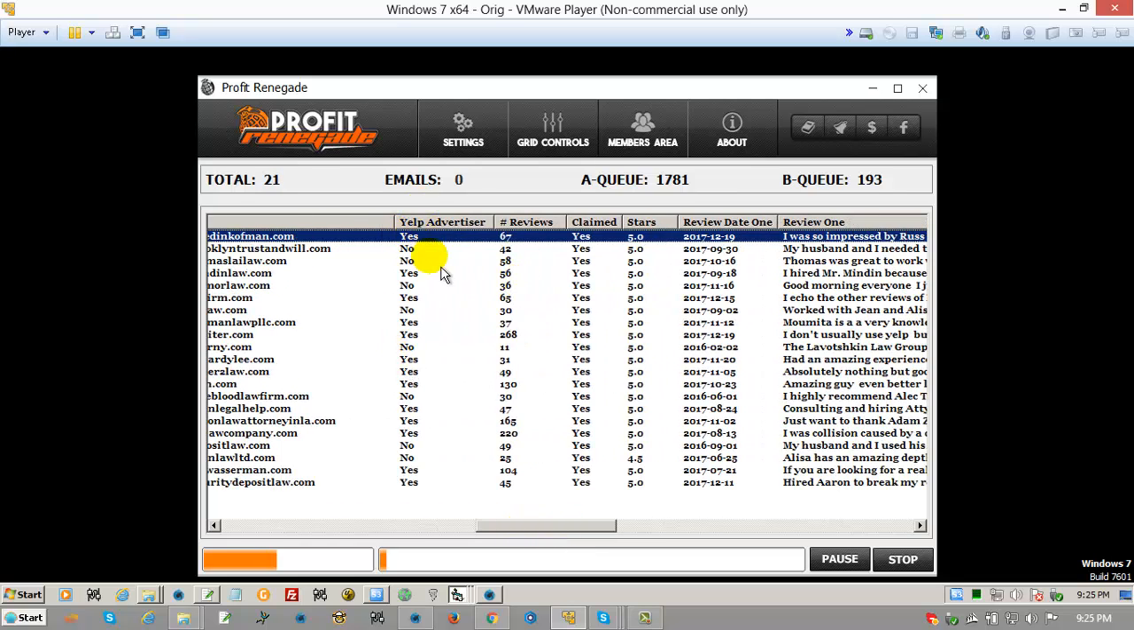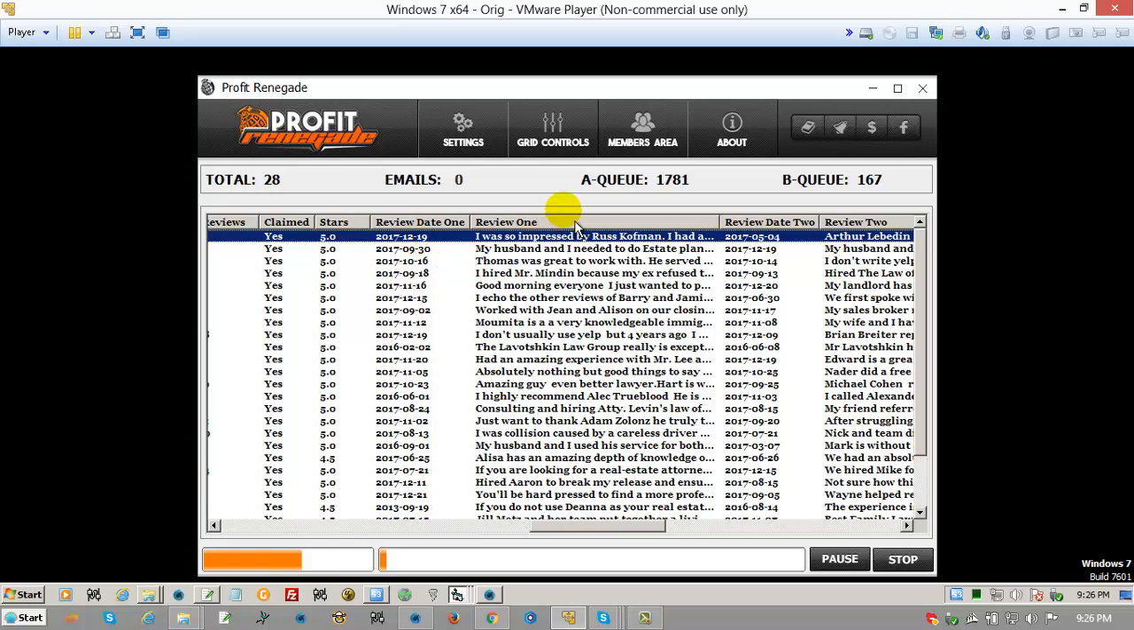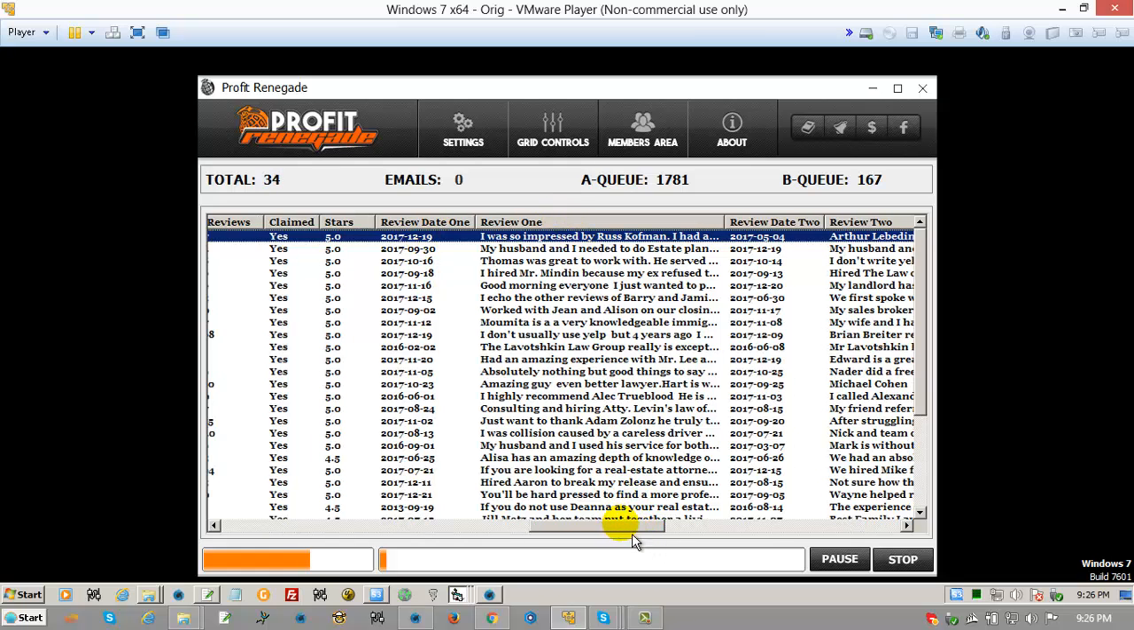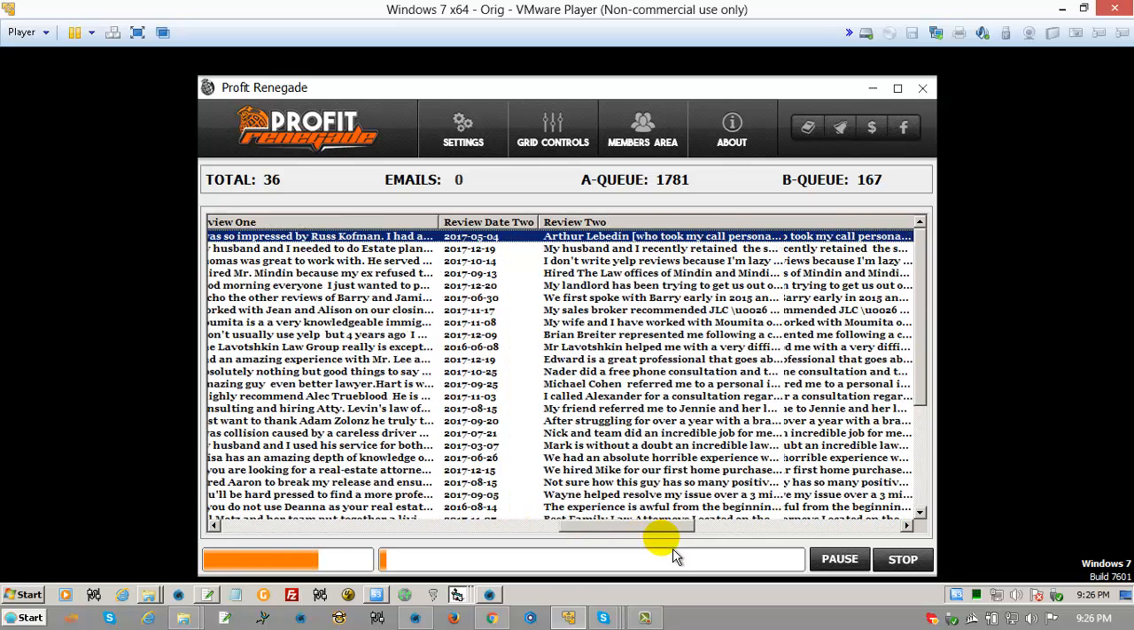Yelp advertiser, that means it's simply yes or no. If it says yes, it means they're advertising on Yelp. This is the number of reviews. This is whether the listing is claimed or not. The stars is based on the number of reviews, so that's an aggregated number. Then you have the review date and then the review. And it pulls from the first 3 reviews for each listing.